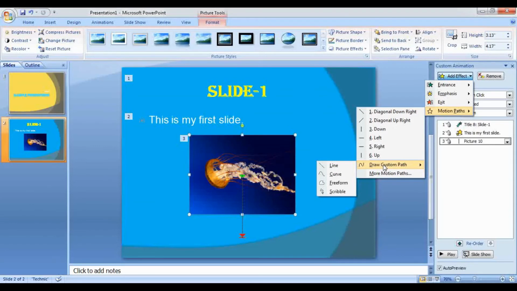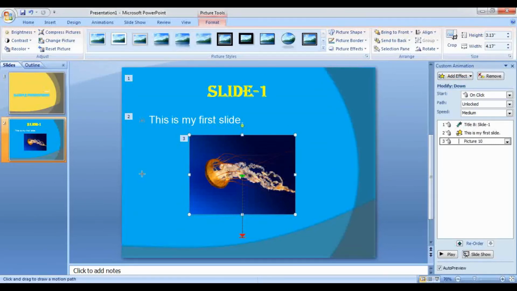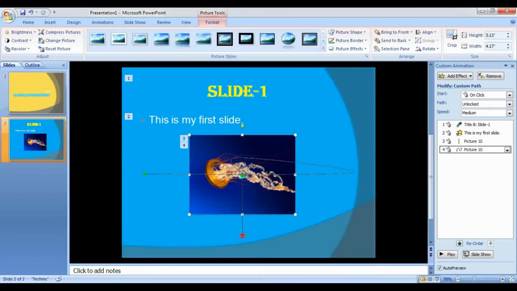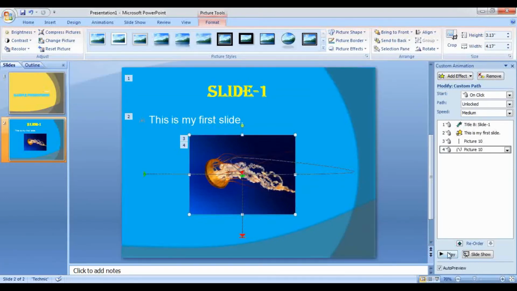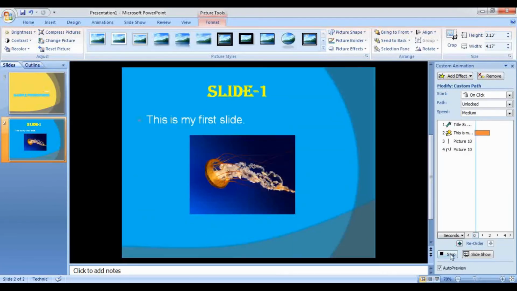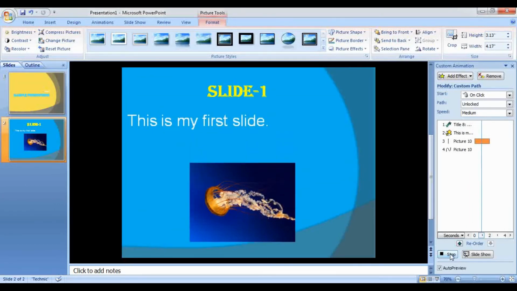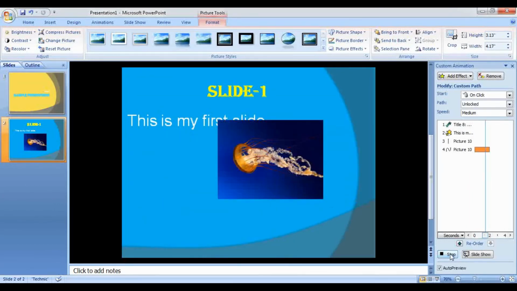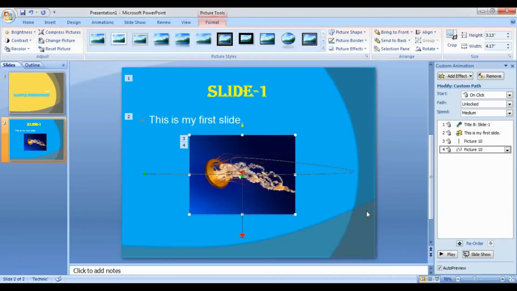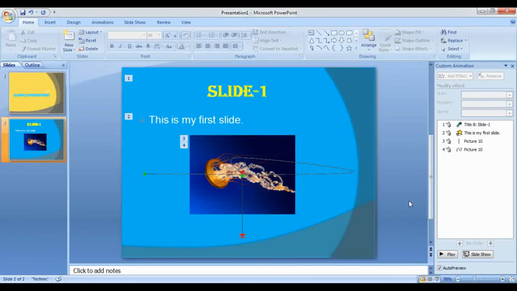So you can draw your own path. Let's say I want to draw the path in curve. So just click the mouse and you get to draw it. So there you go. My picture is moving in a curved path. Once again I'll show you. So all the animations. So similarly, you can apply your own animation effects and see.